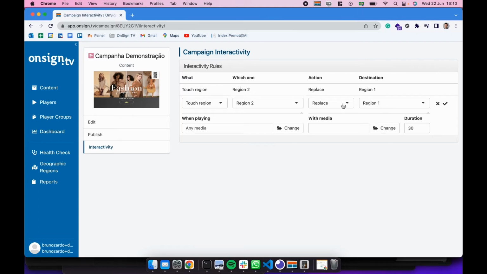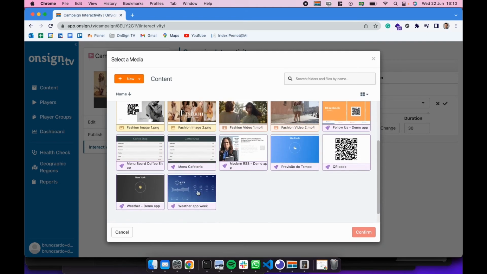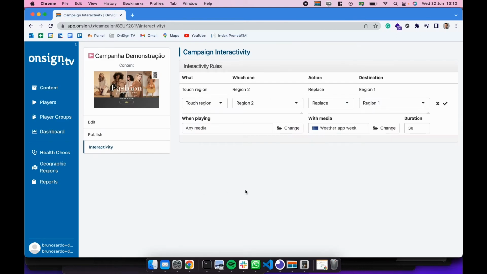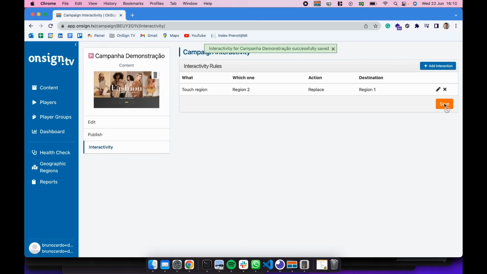So I want to keep it replace, and the region I want to replace is the region 1, which is the main one. When playing any media with the medium, and then I select here in change and choose whatever media I want to play back on that area. In this case, I'm going to be selecting this application here that shows the weather info for all the days of the week. So after that, I just click here in this check icon. I'm going to delete this first one as we're not going to be needing it. And I want to click here in save.